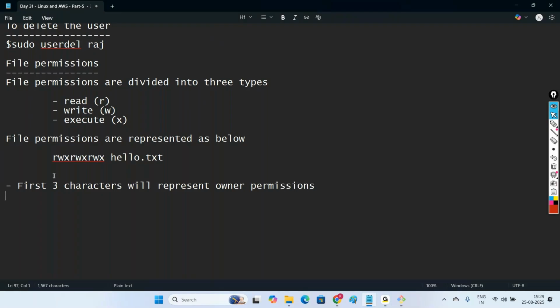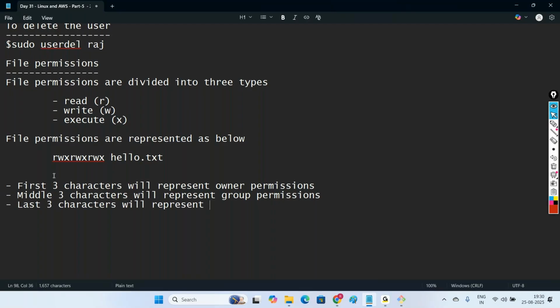First three characters will represent what? Owner permissions. The middle three characters will represent group permissions. Group means a collection of users. So we are not much worried about group users currently. Then the last three characters will represent other user permissions.